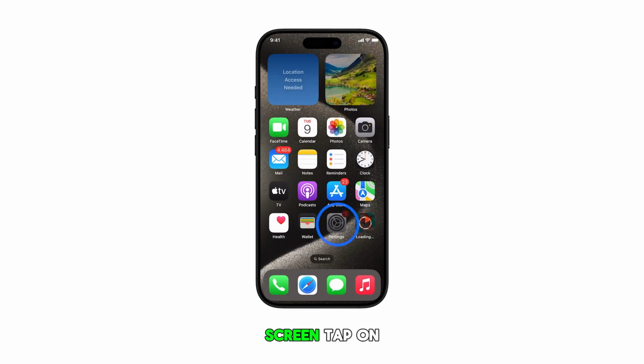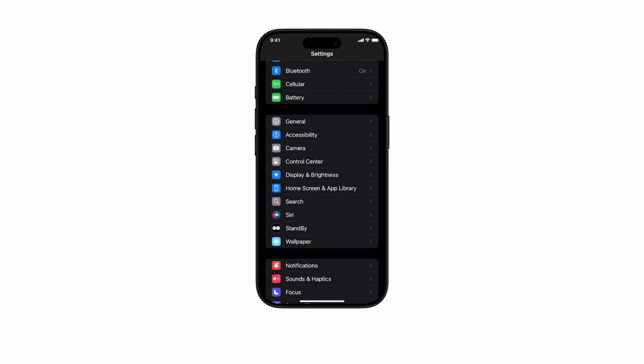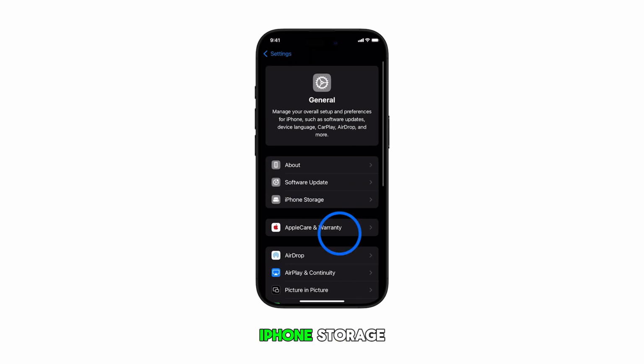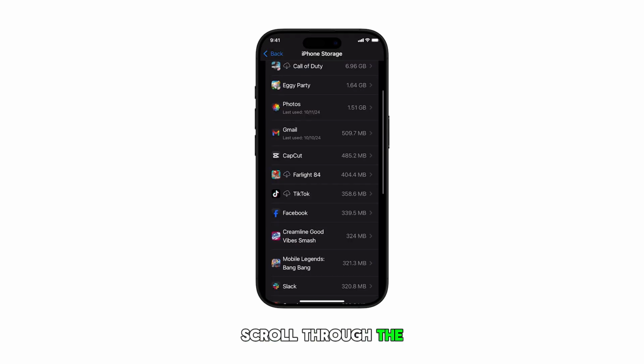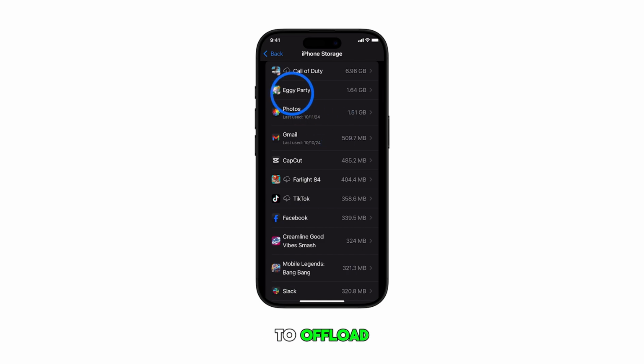From the home screen, tap on Settings. Once you're in the Settings menu, scroll to find and then tap on General. Next, tap on iPhone Storage. Scroll through the list of apps and select the one you want to offload.